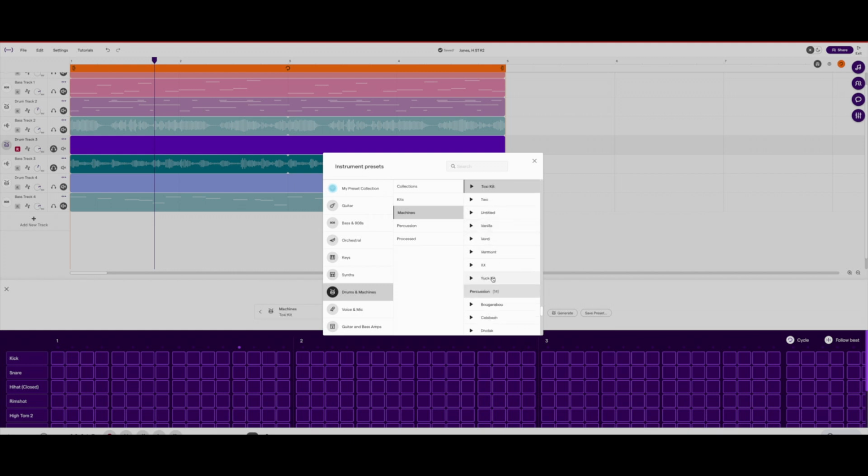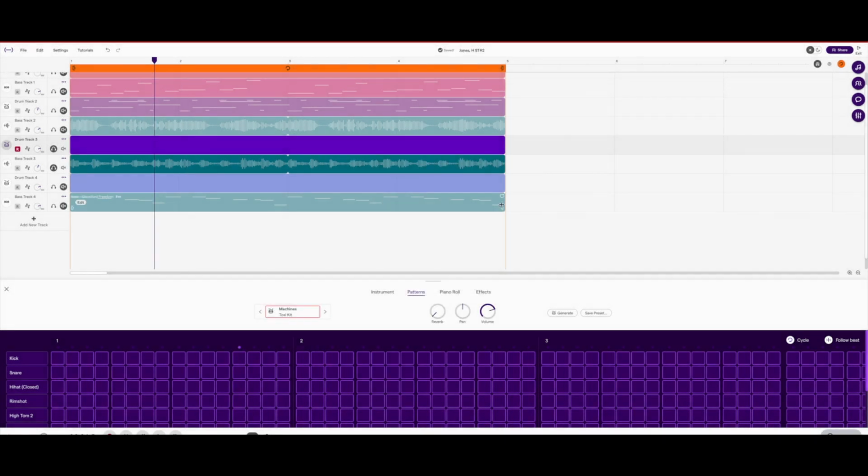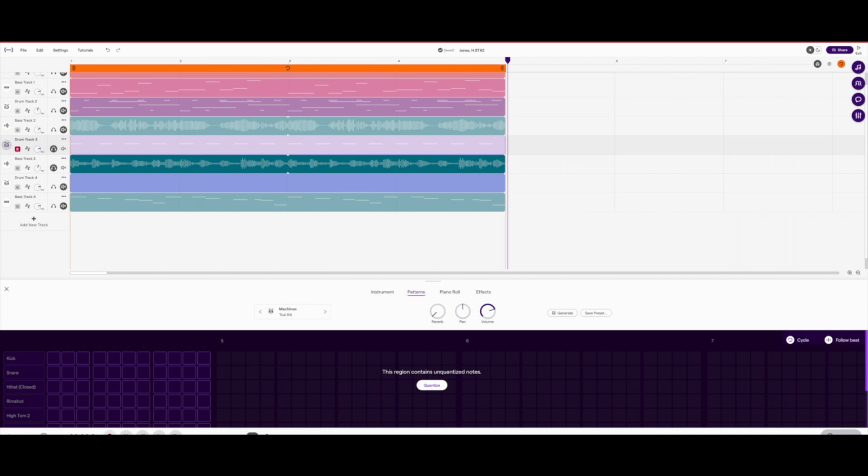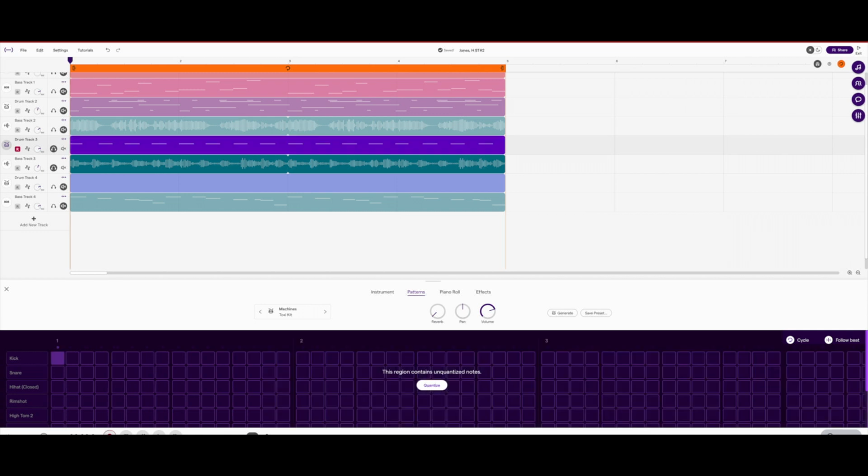Almost. Yeah, we'll go with that. Okay. So I'm just going to have this kick drum on every beat. And then I'm just going to put my snare on top of that on 2 and 4.